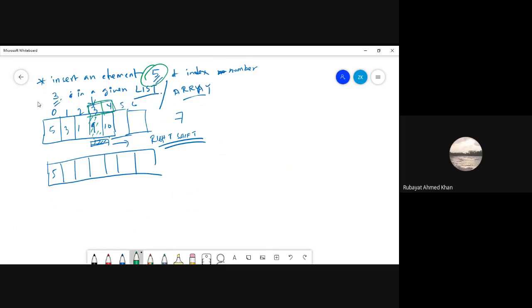Therefore, these numbers will remain as they are, and these 9 and 10, these two numbers will be shifted one space to the right. And we'll see that this space is now available, and then I'll insert the new number 5 at index number 3.